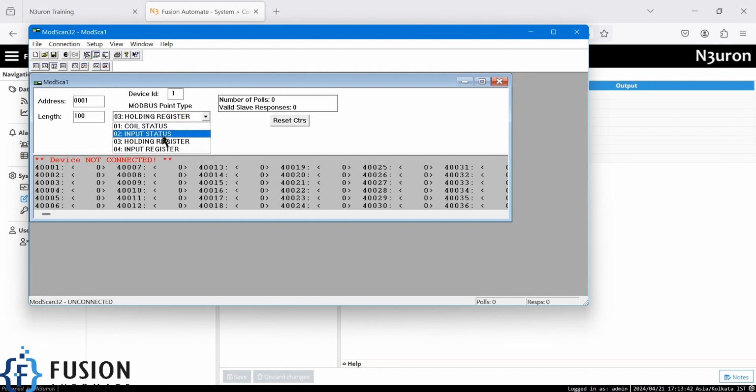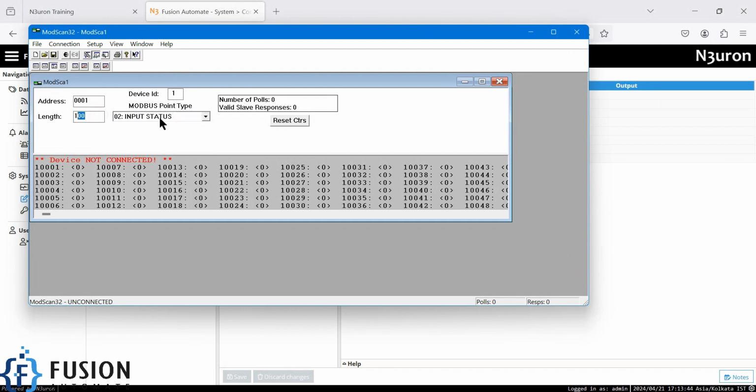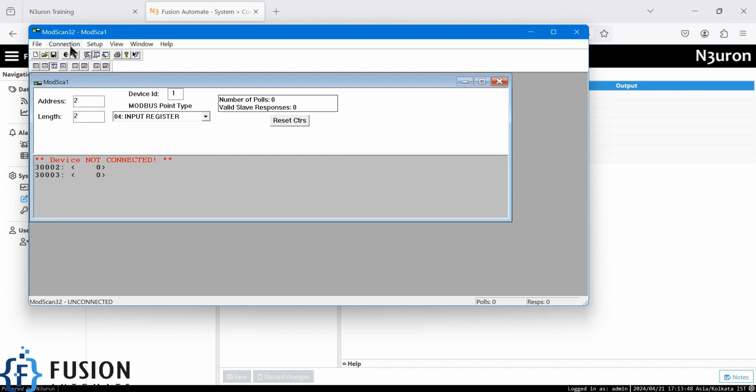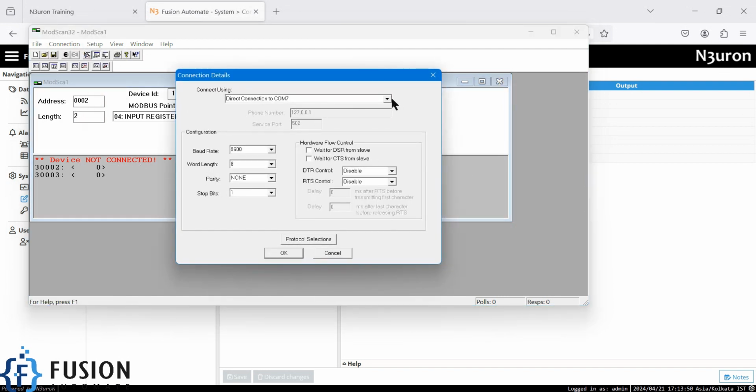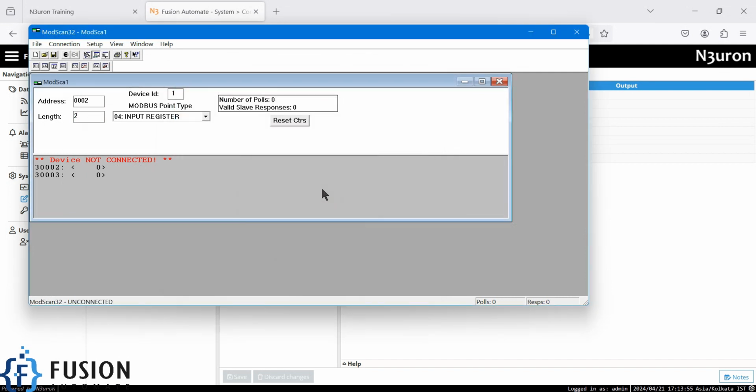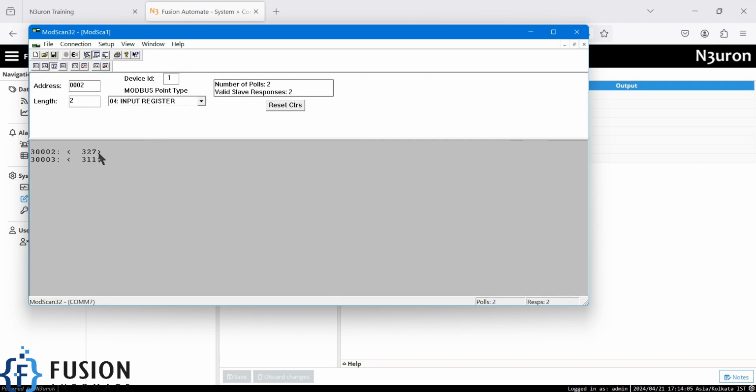In Modscan, we are going to read the input register. The length is 2, the address is 2, and the port is COM7. Okay, let me disconnect for a few minutes and connect it again. Okay, I have connected. You can see 327, 328 is the temperature, and 312, 310 is the humidity.